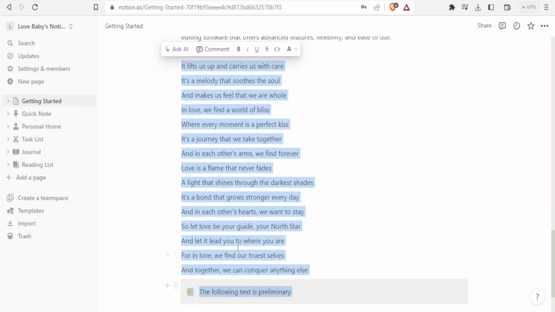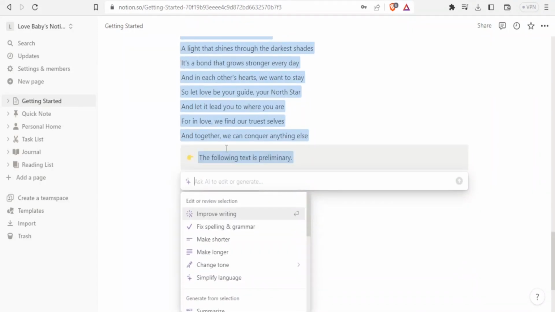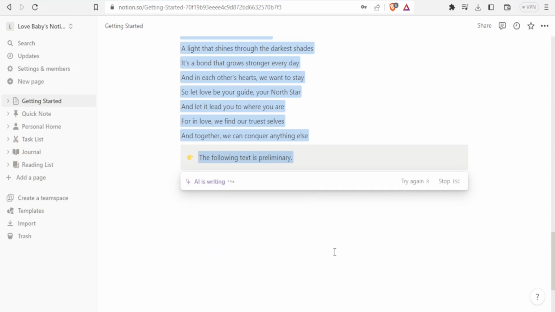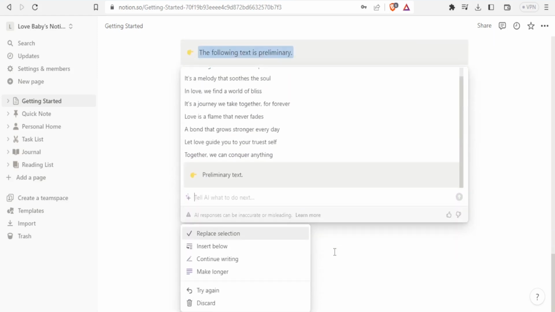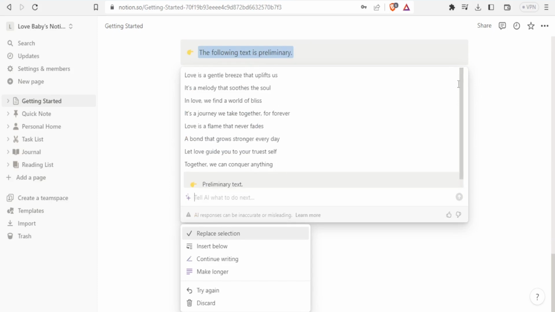So if I now click on that poem, then I come to Ask AI, I'm now able to change a few other things. For instance, I can make it shorter. I just click on Make Shorter, and AI is writing. You now notice how short our poem has become. Love is a gentle breeze, so you notice the length of our poem has really changed. It's that short.